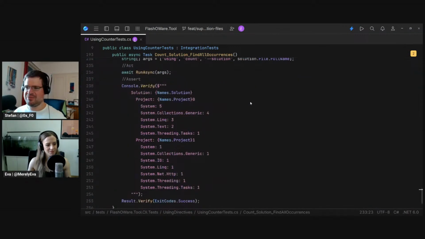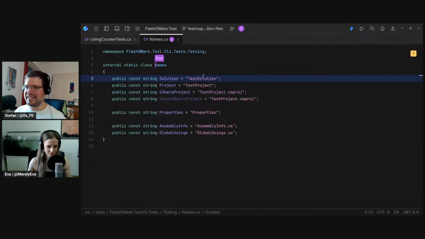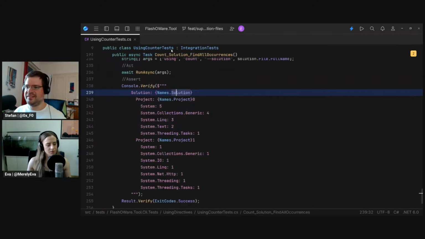But those names are just generated. The solution is called test solution, and our projects are called test project, and then just an index counting 0, 1. We could give them nicer names. We could give them a bit of an update.